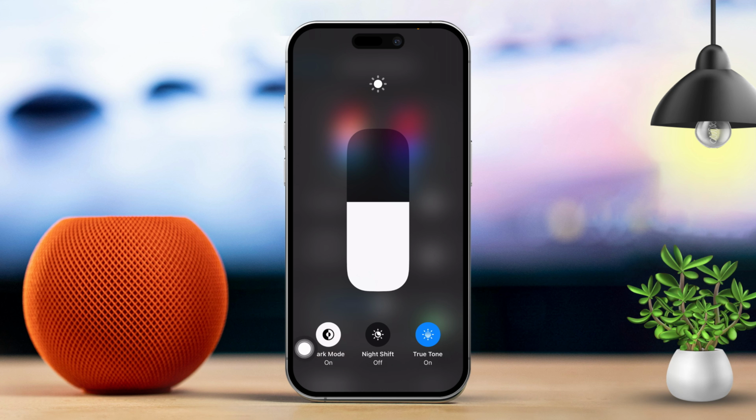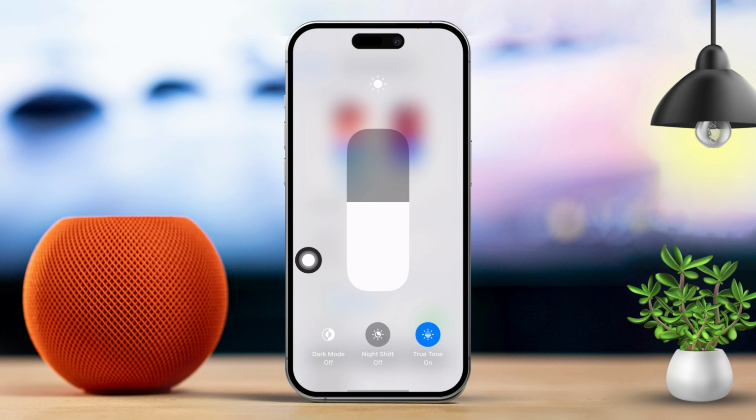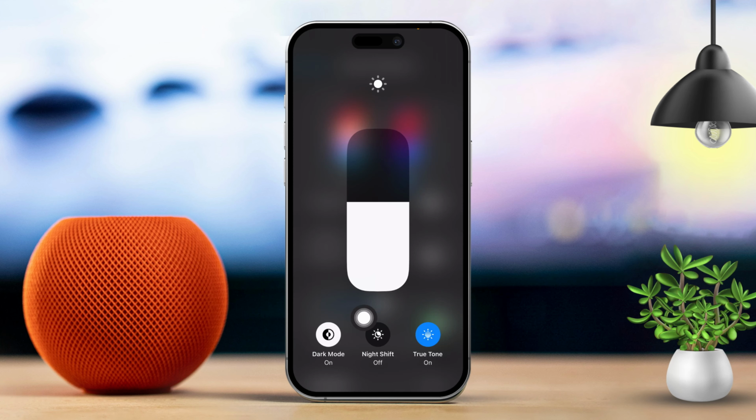Customizing messages with dark mode. Once dark mode is enabled, your Messages app will automatically switch to a darker theme, making text bubbles and the background much easier to read in low light.